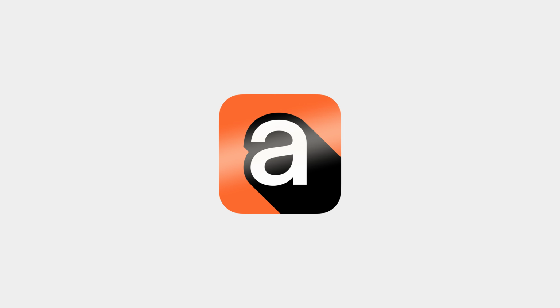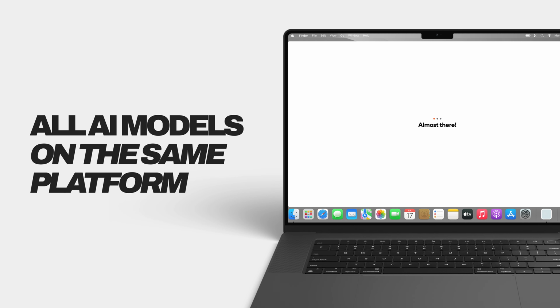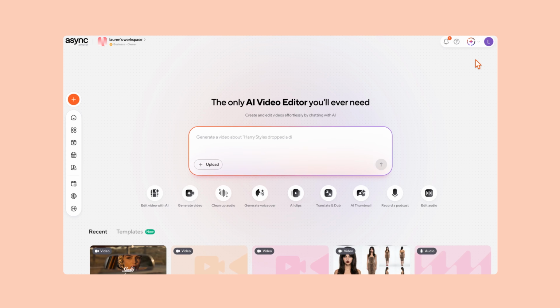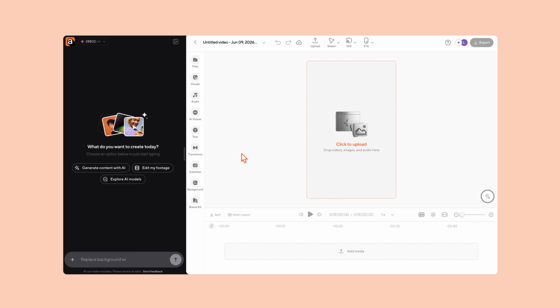To get started, we're going to be using Async. It has all the AI models that we need built into one platform, and I'm going to pop the link down below so that you can follow along in real time. First, click Edit Video with AI. We're going to close that pop-up, and then on the left-hand panel, select Explore AI Models.